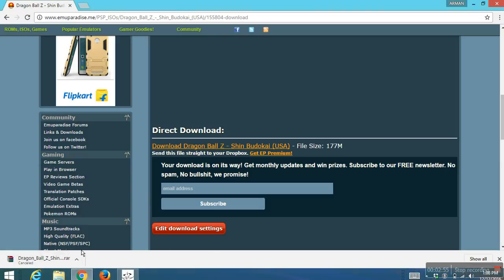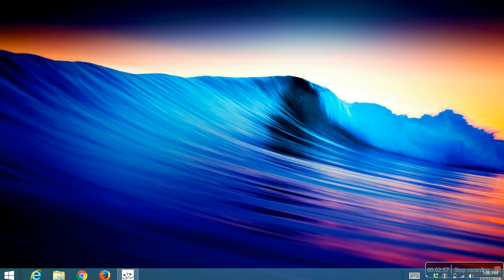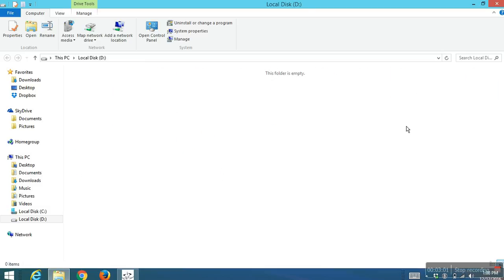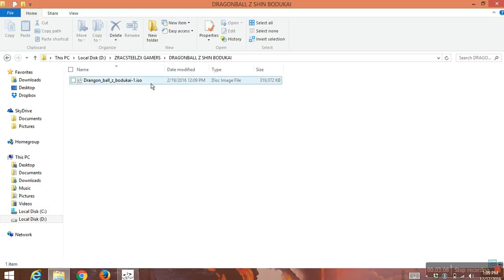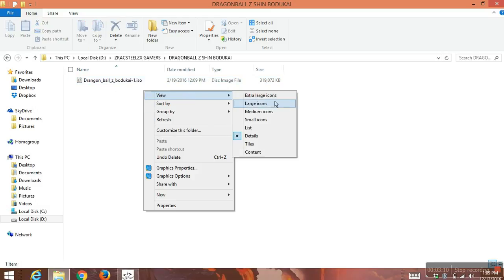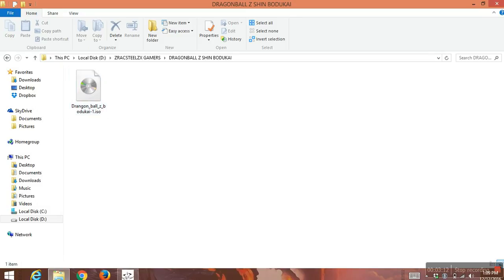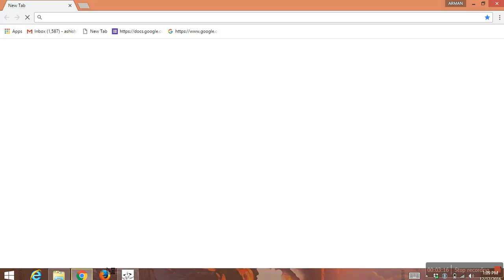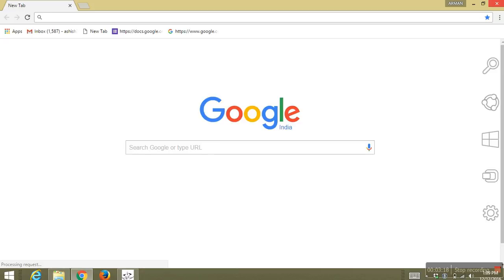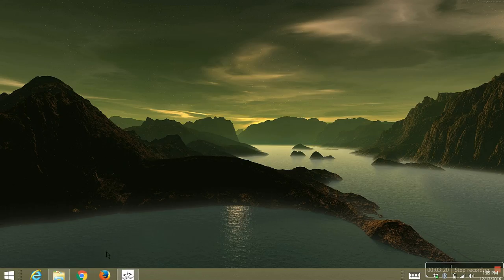I have already downloaded it, so let's go and take that ISO out. Let's go to my file explorer, my D drive, my gamers folder. Here is my Dragon Ball Z Shin Budokai. If you don't have the PPSSPP emulator, you can download it. I am also giving you the link in the description box down below.